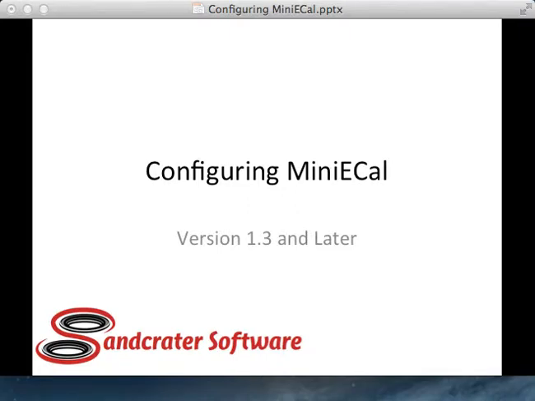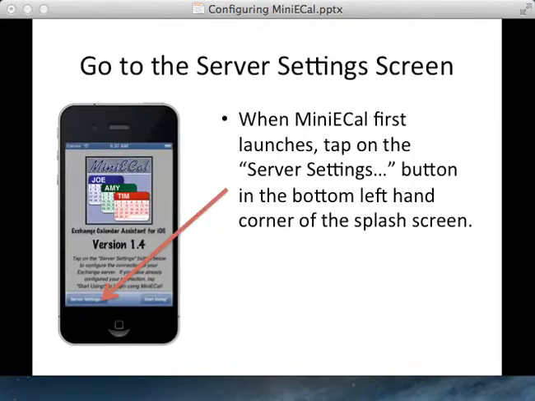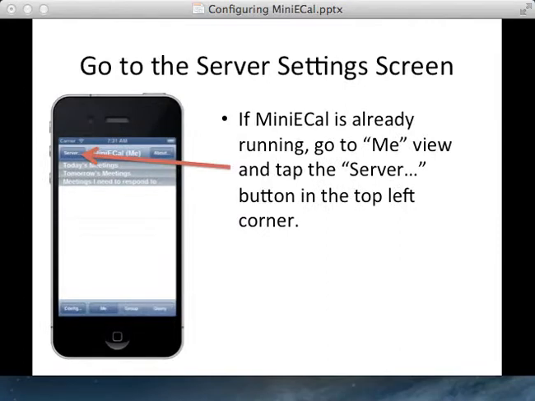Today we're going to talk about configuring MiniECal. When you launch MiniECal for the first time, there is a button in the lower left-hand corner called Server Settings. You would tap that button to get to the server configuration screen. If you are already running MiniECal, the main view should have a button in the top left-hand corner called Server. If you tap that button, you'll be taken to the same configuration view.